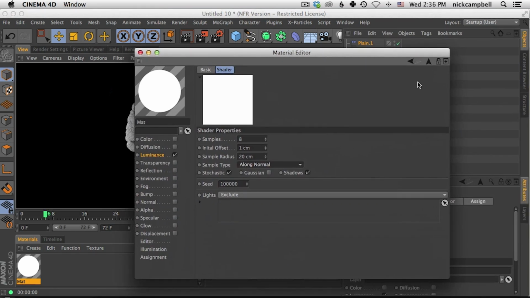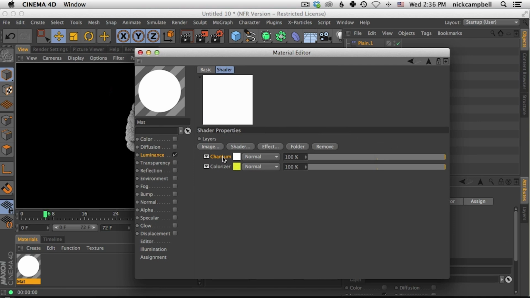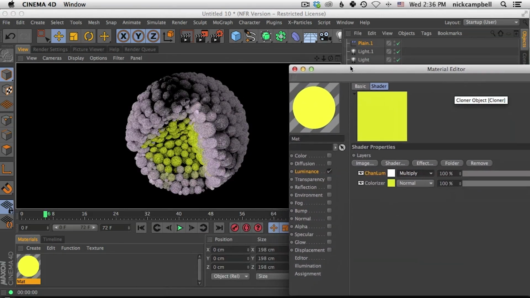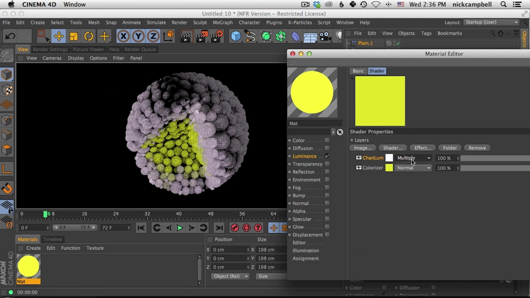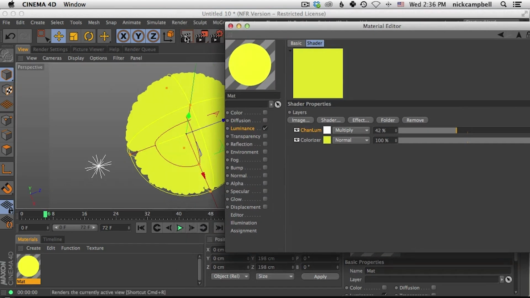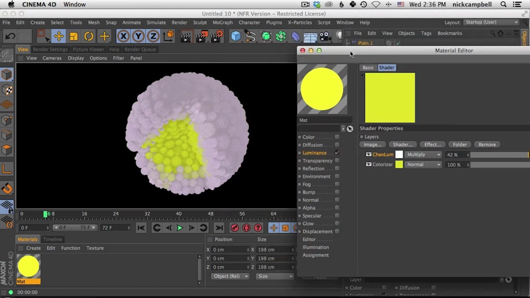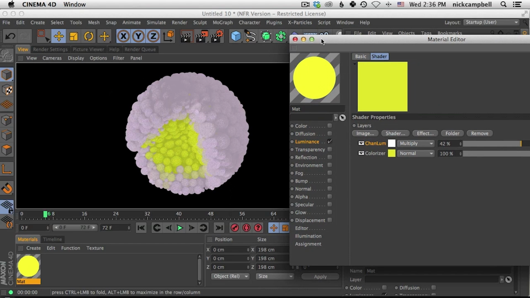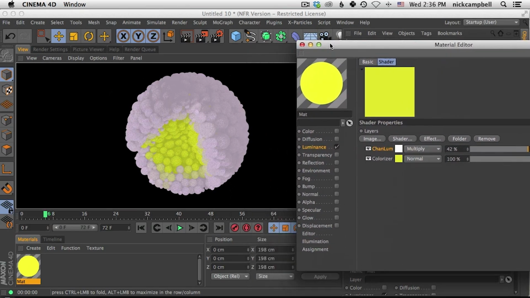So the way we do that is we back one layer out. We take our Chanlum and we multiply it on top of our color. So now we're getting our Chanlum on top and our colorizer below it, and it is still, you can see, not very, you know, it's too shadowy. So what we could do is just tone this back down. We want that luminance to still be mostly bright, but to start to pick up these Chanlum effects, right?